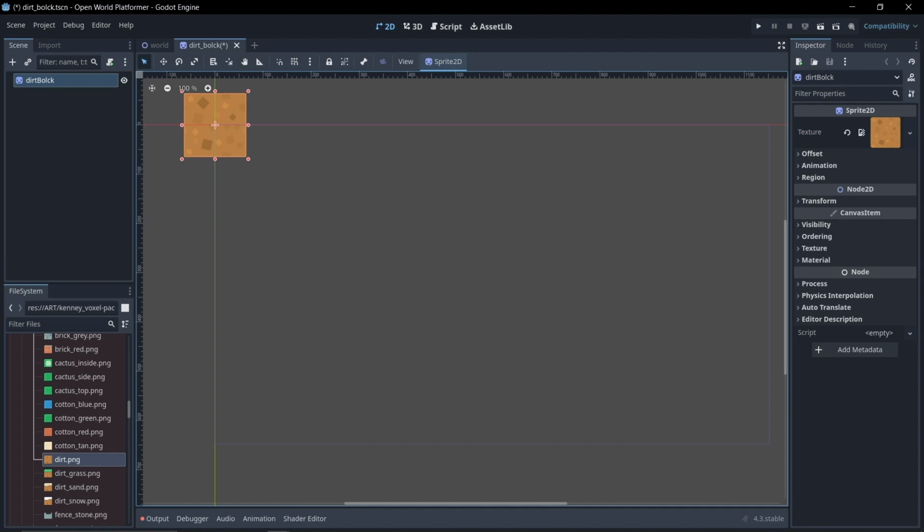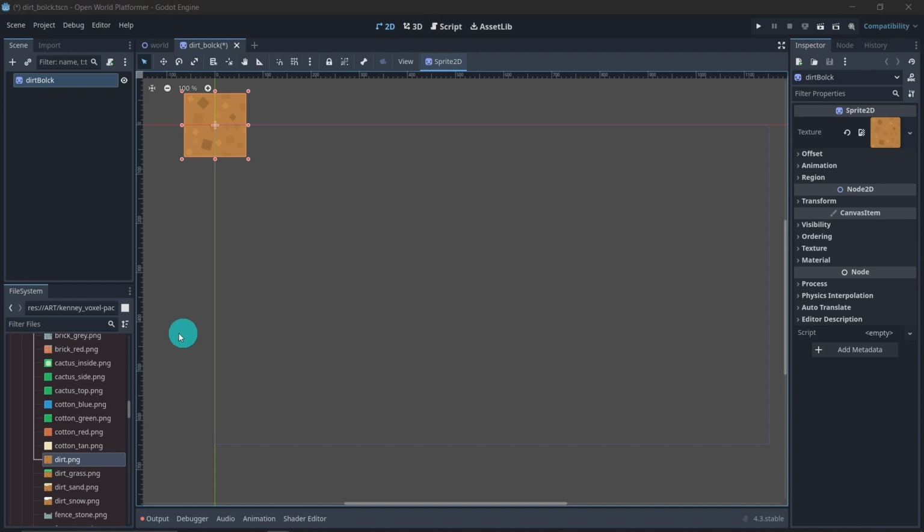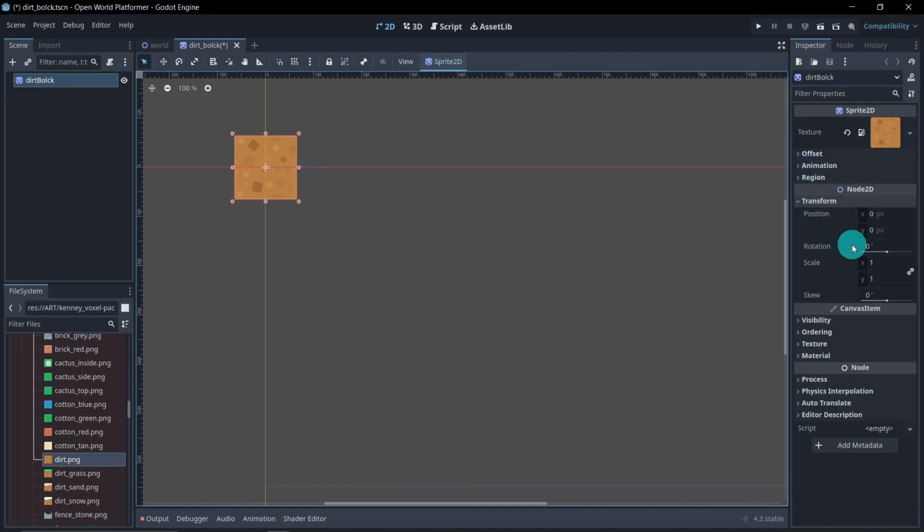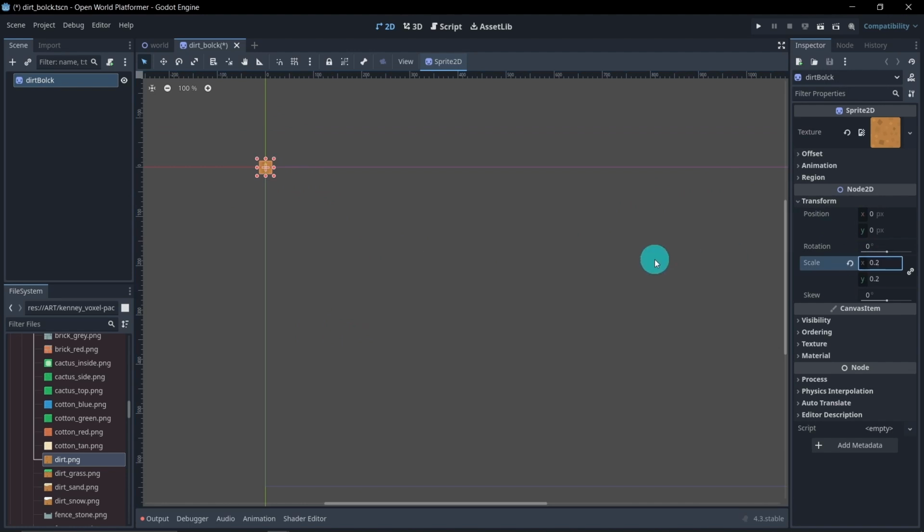All right. Now because the scaling is a little different here, we're going to have to, of course, adjust it. It's of course very big, but we don't want it to be that big. So let's go to transform. And I think a good size for this is 0.2 for X and Y.